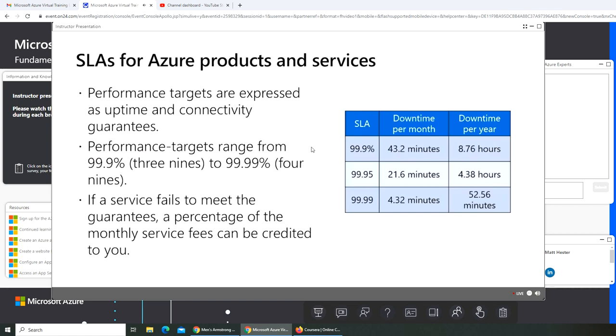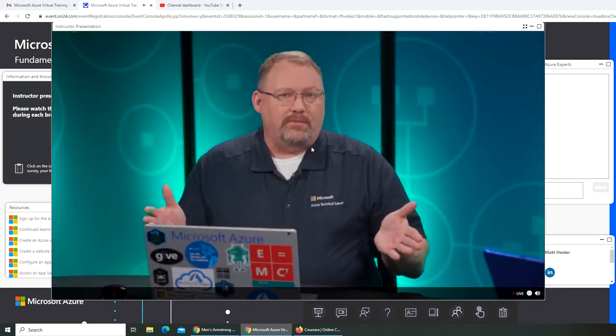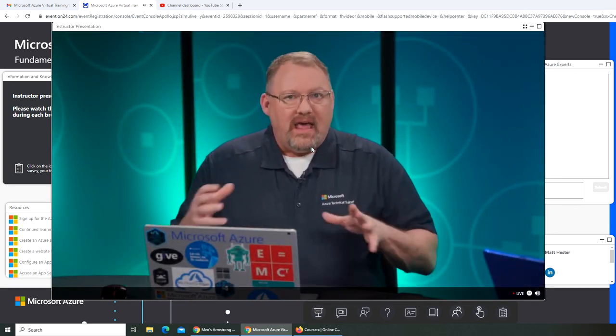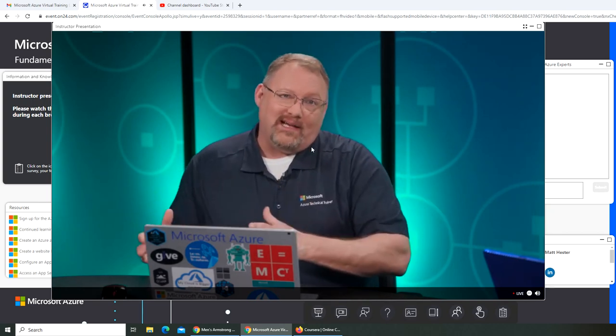Now, some resources inside of Azure, guess what? We have different service level agreements depending on how you configure it. So Cosmos DB, for example, if you configure it in a certain read-only perspective, you can get up to 5 nines. And that's for our services. Now we talked about storage. Storage has its own SLA, and just kind of a fun note.